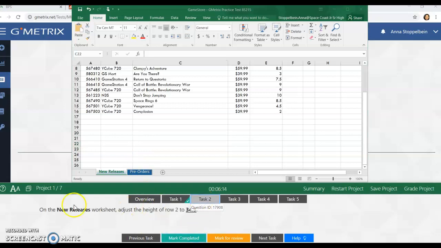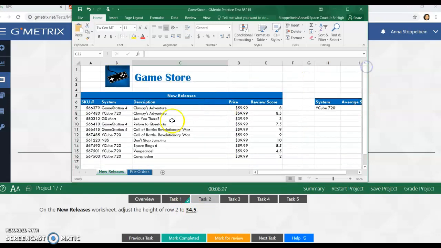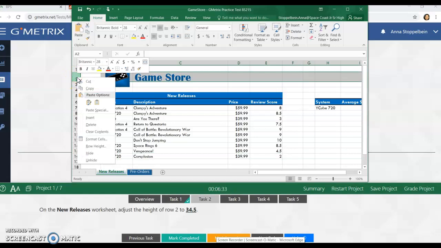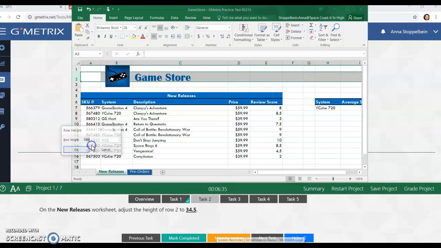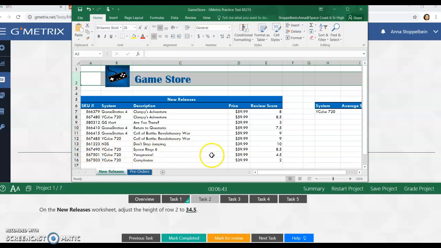For task 2, it says on the new release worksheet, adjust the row height of row 2 to 34.5. Okay, I'm already on the new release worksheet. So I'm looking here. Here's row 2. I'm going to right click and go to row height. It wants 34.5, so I'm just going to type it in and say okay. That's been done.